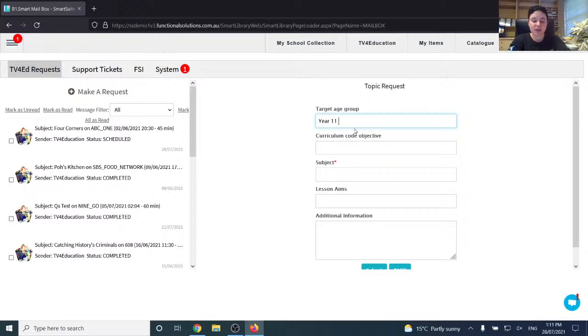So you can say year 11, and you can also put 16 to 17 years old if you want, or you can do one or the other. It's up to you. And then in curriculum code objective, you don't need to put this in. It just makes it as detailed as you can. If you've got the curriculum up next to you, you can copy and paste the curriculum code in there.